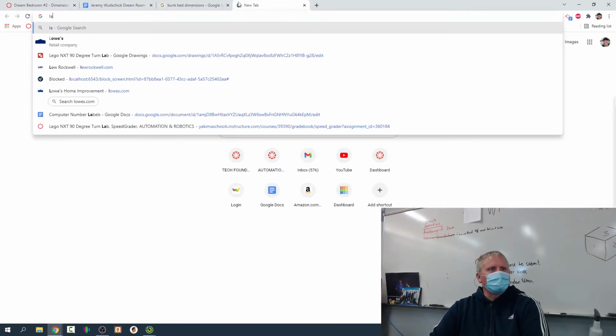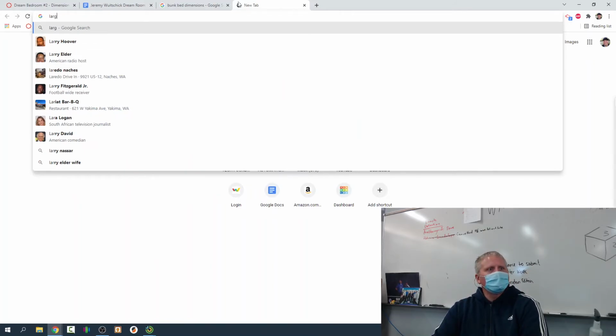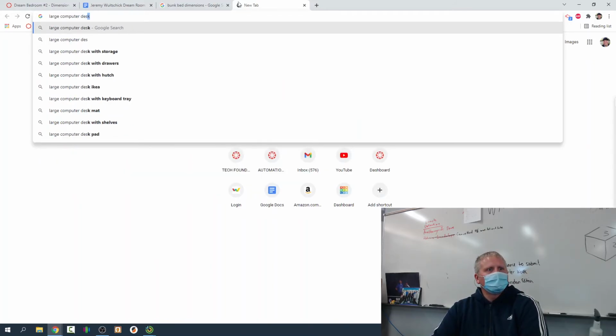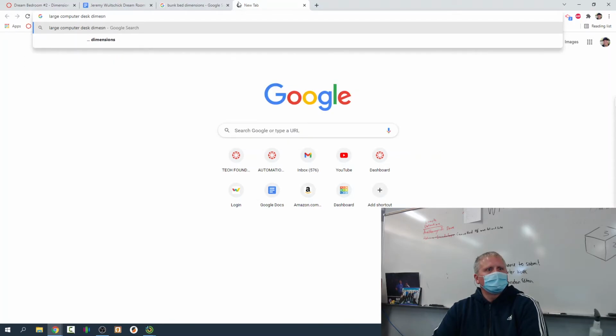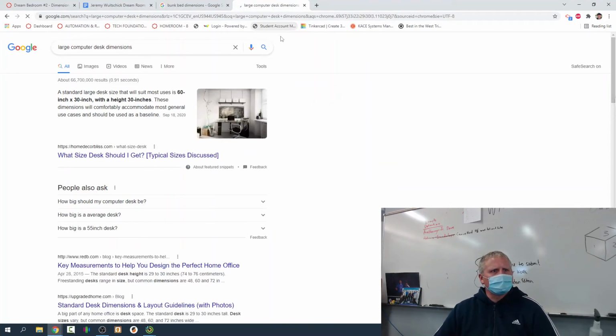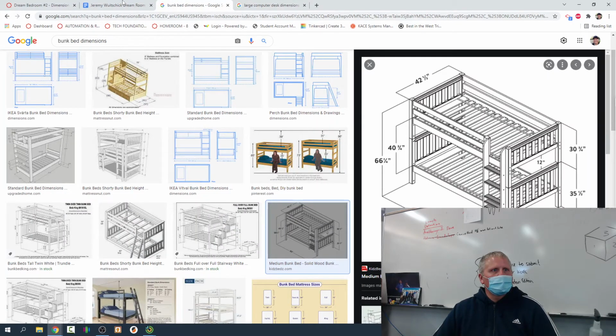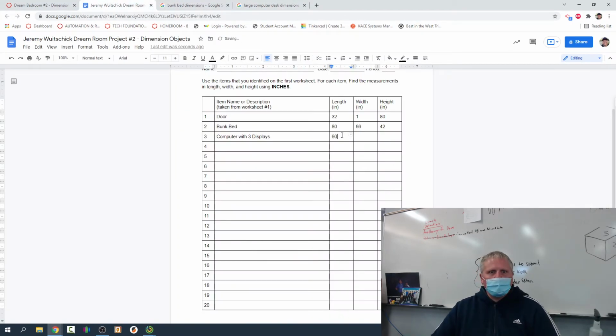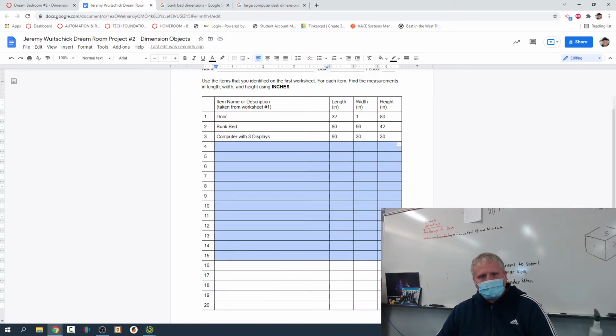I need a large computer desk to hold 3 monitors, don't I? So I go large computer desk dimensions. 60 by 30 with a height of 30. Cool. 60 by 30 with the height of 30. And that's what we're going to do today. When you're done, this should all be filled out, at least down to 15, because everybody was supposed to have 15. And that's what you're going to do.